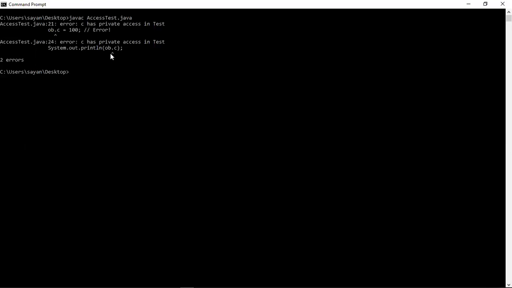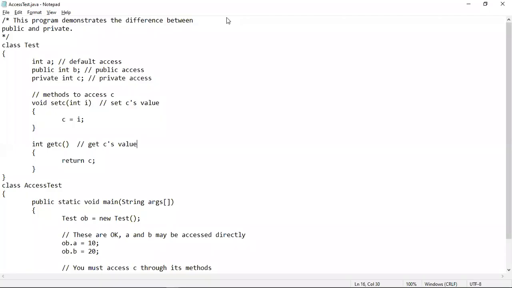Now this thing you cannot do. But obviously there are other ways using which you can access a private member of a class from another class. Now let me do that code. So this is how you can access a private member of a class from another class. Here you can see what I have done: I have defined a method setC. Its return type is void and it takes one integer parameter. So this method will set the value of C with a value of I, and the value of I will be passed to this setC method from its calling method.